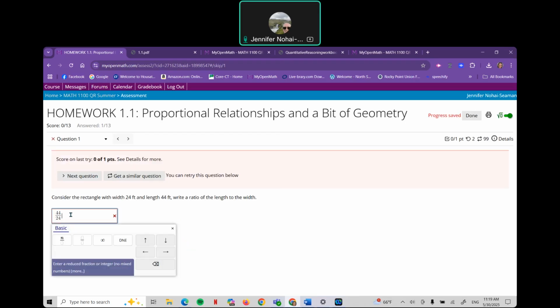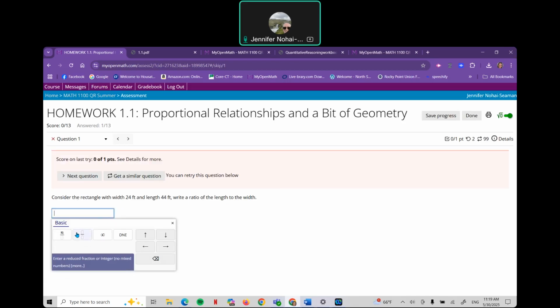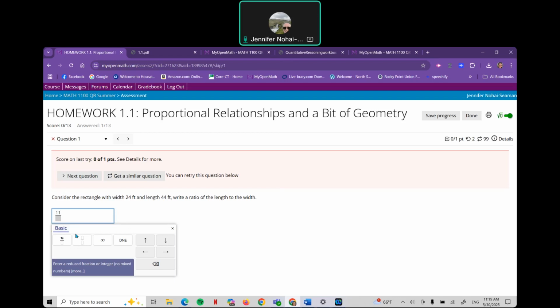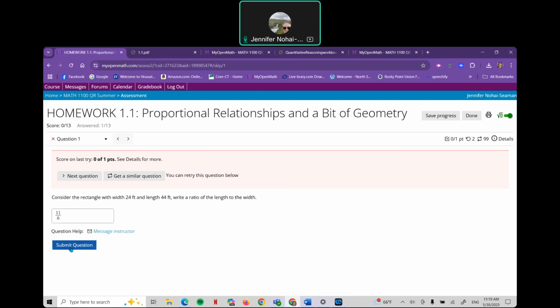So let's think about this. We have 44 over 24. I'm going to divide that by 4. So we have 11 over 6 and submit that. And you can see it's correct. So that's the type of thing I want here.